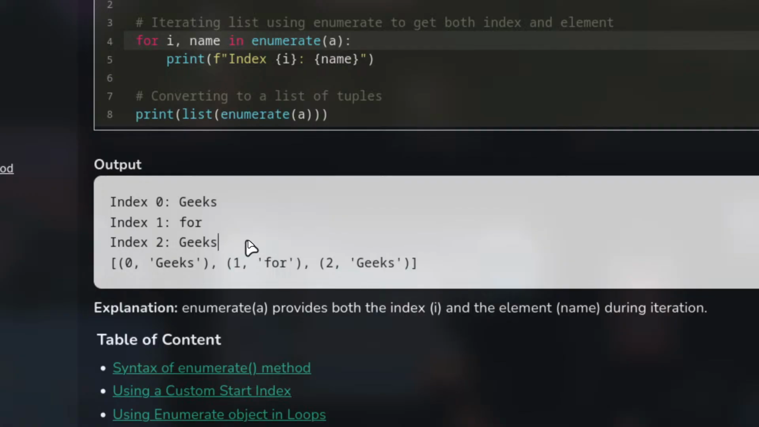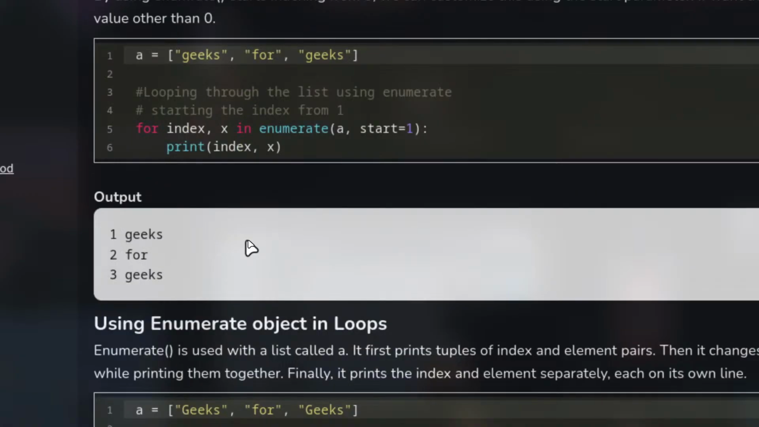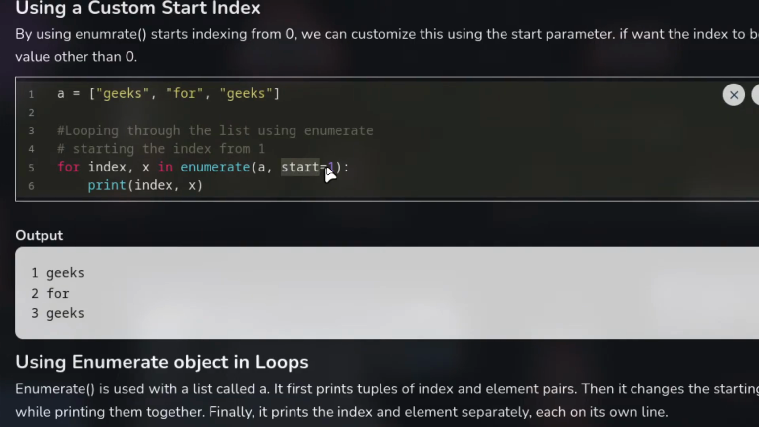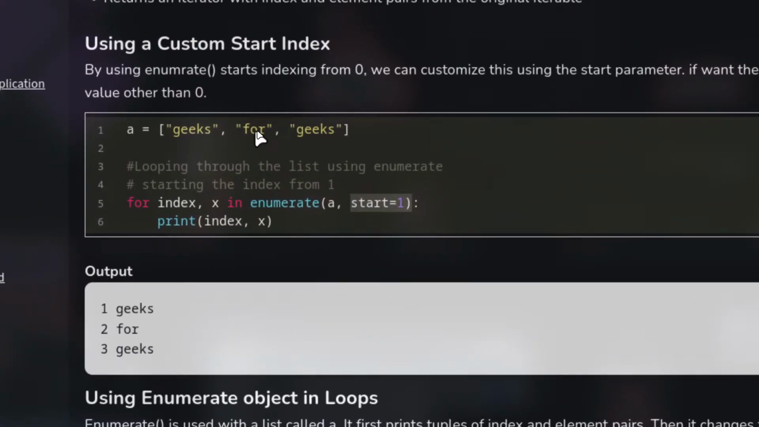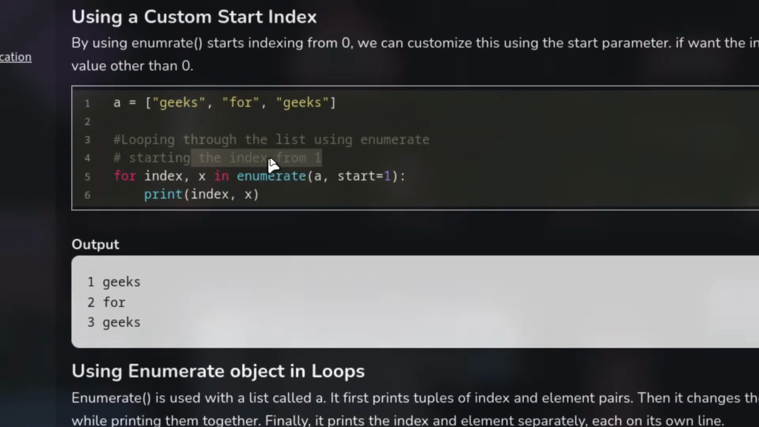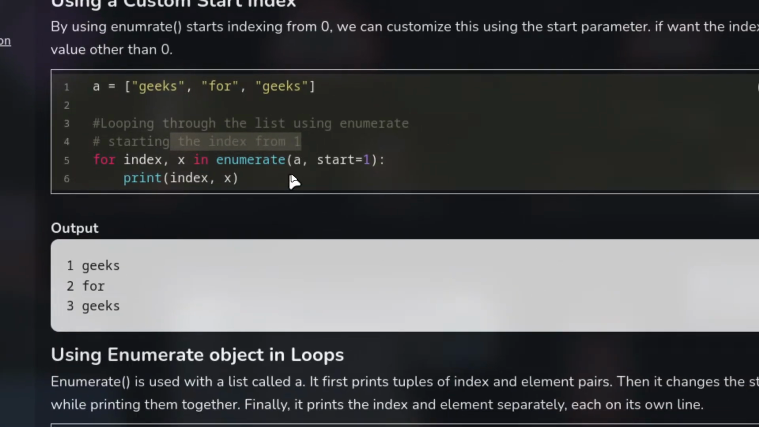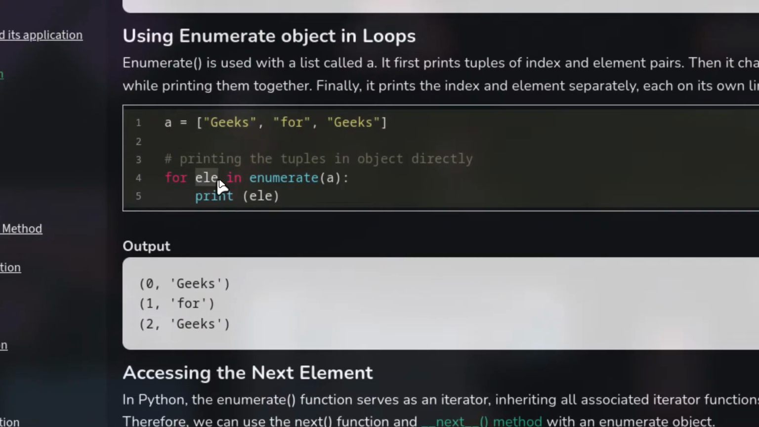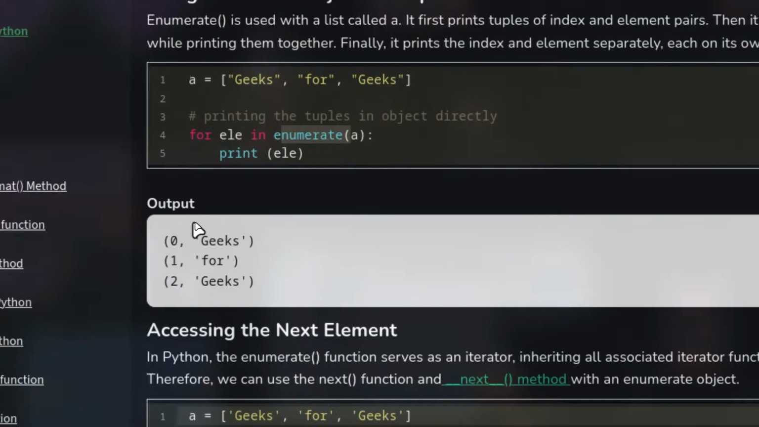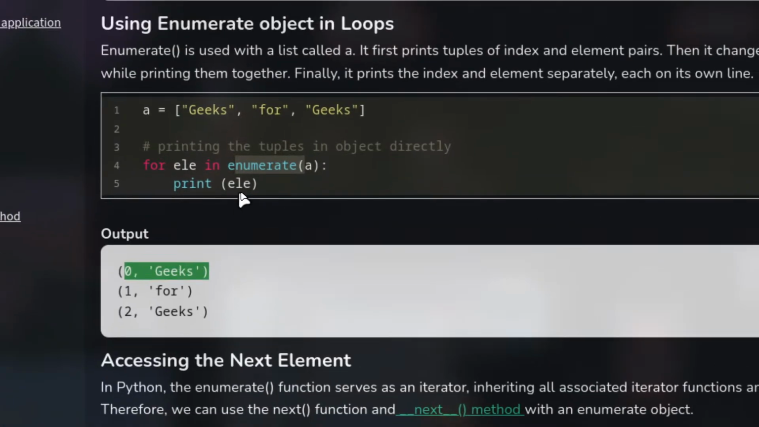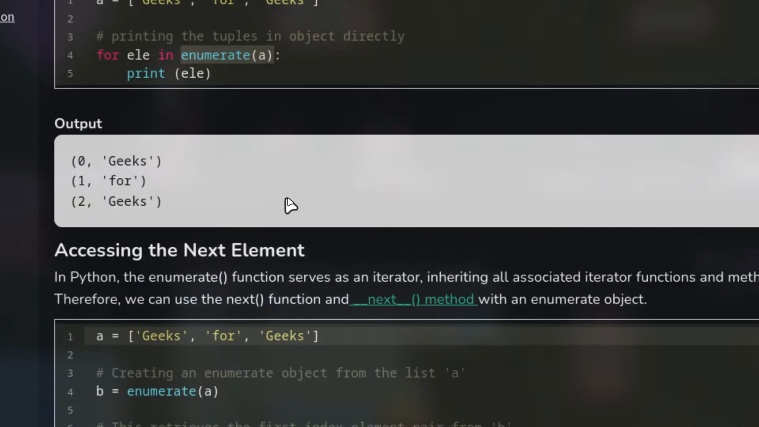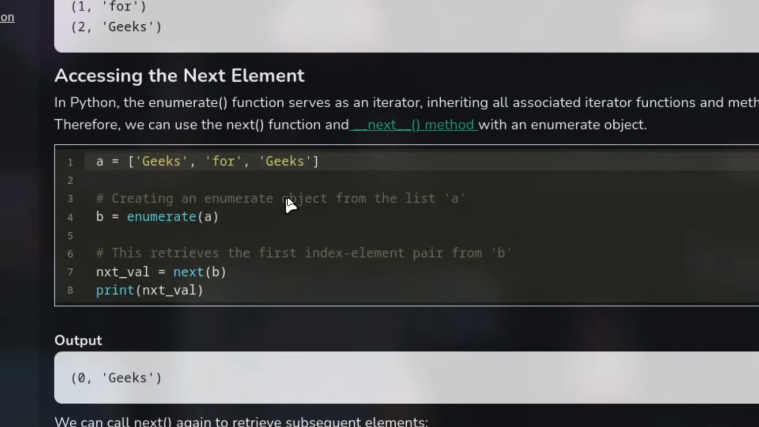Yeah. You can have different examples. See this index and then x, and you basically have a different starting index here. So it starts from 1, and basically starting from the index 1, it goes on. So this is one of them, and it can have something like just an element. You can just print the element, but it will give you the return in the form of a tuple. So understand, enumerate actually returns in the form of a tuple. That's a good point that we might have missed.